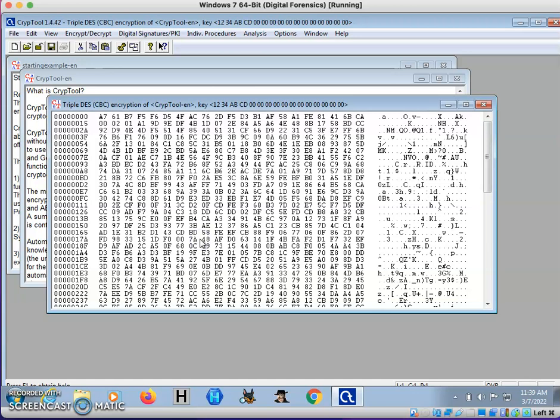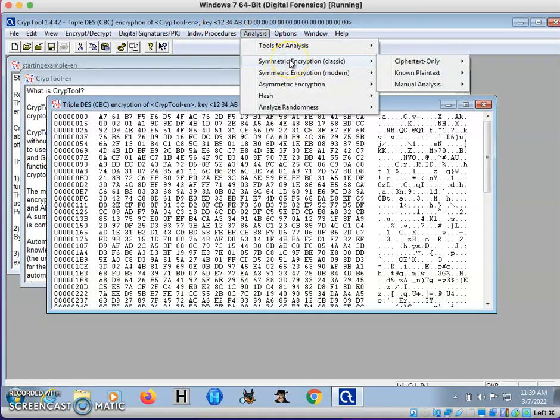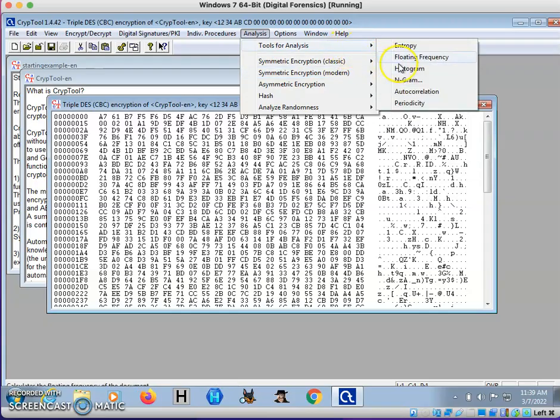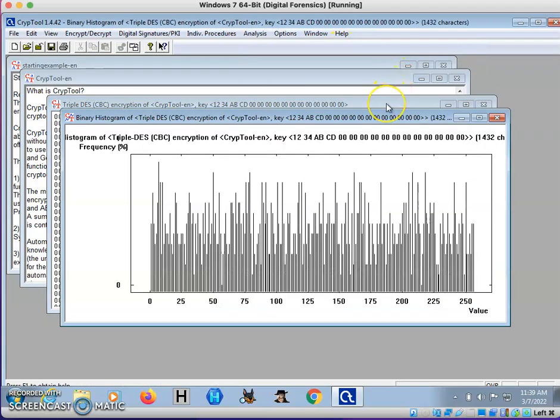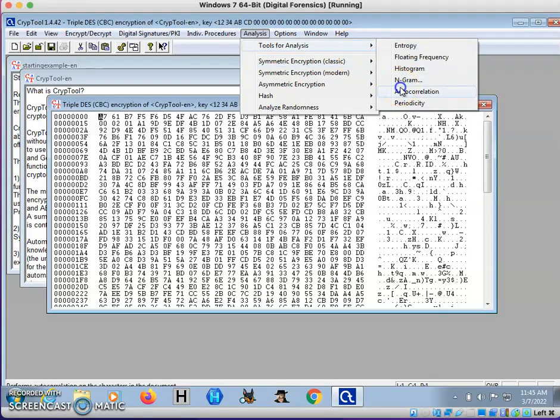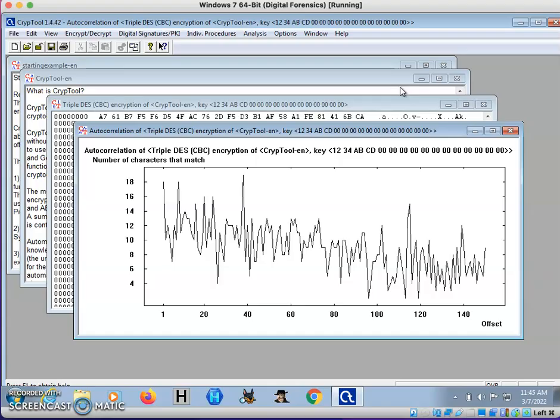Here we see the encrypted text, and we're going to go back and look at our histogram to see how it looks. Tools for analysis, histogram. And now we can see the distribution has changed now that we have encrypted our document. We're also going to look at the autocorrelation of the encrypted document, and we can see that there's not really much wavelength, but we're going to try to look at this to see if we can get a clue as to what the key length may be for this document.